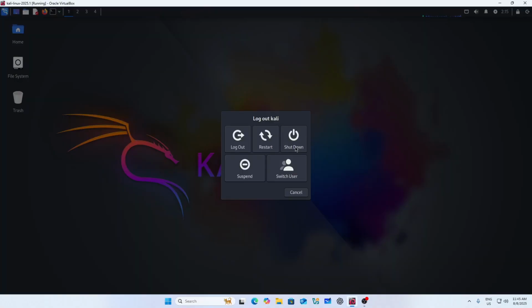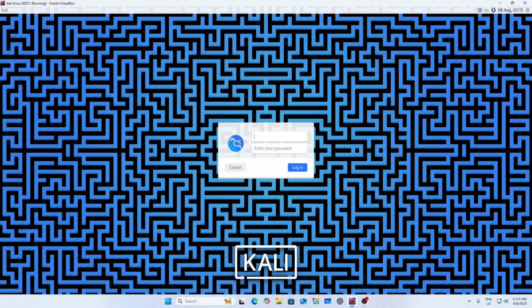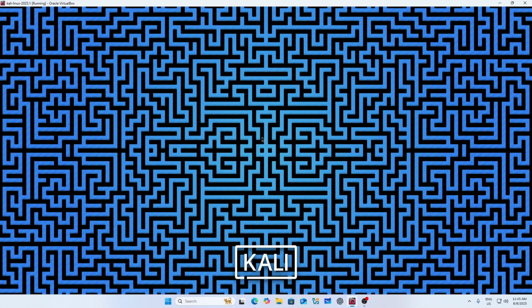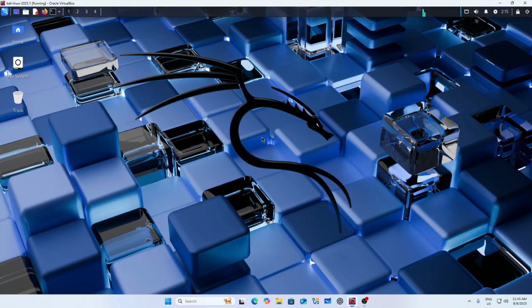So let's try again. Log out. Now try to log in as root, password redhat, and here it is. You can see now you can log in with the root user. Why are you able to log in with the root user? Because we have unlocked the root user.